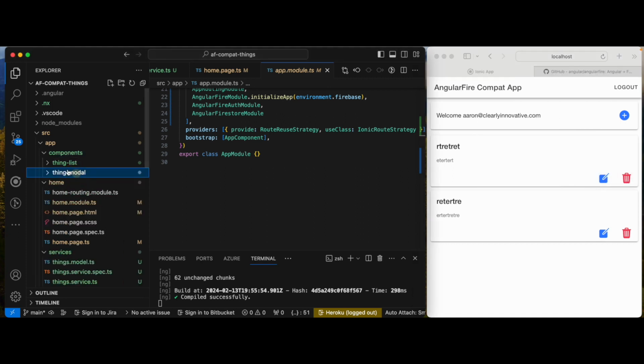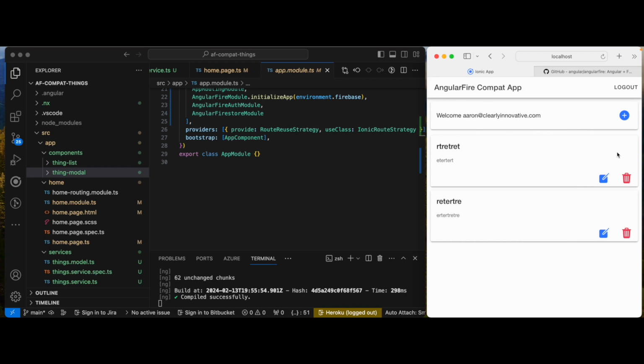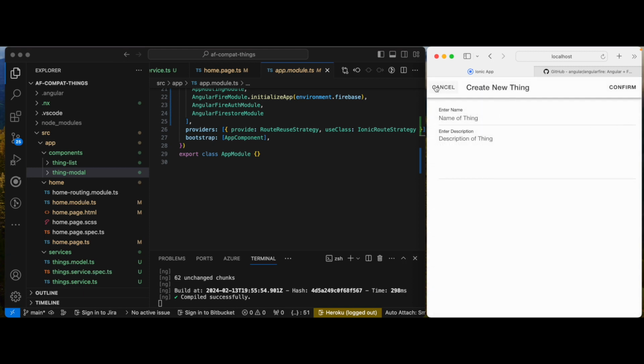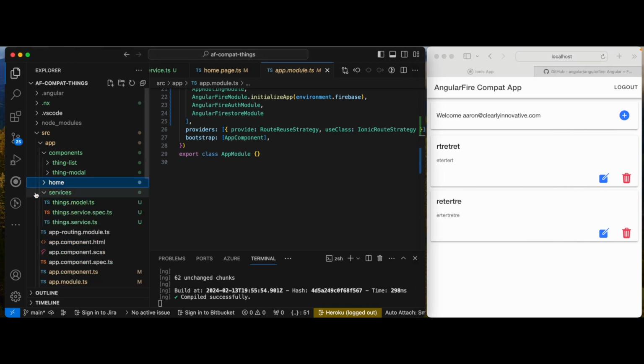I've also moved the modal that you see popping up here. So on edit, this is a modal component that I've created, and the same modal is utilized for creating and adding. So there's some interesting code in there, how to manage all that. What else do I got that's a little special?